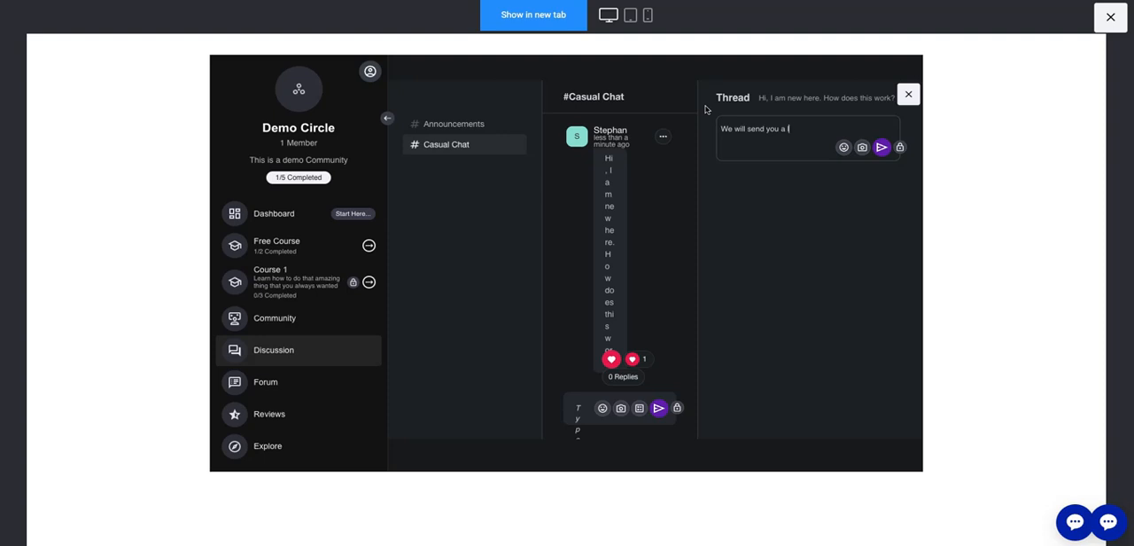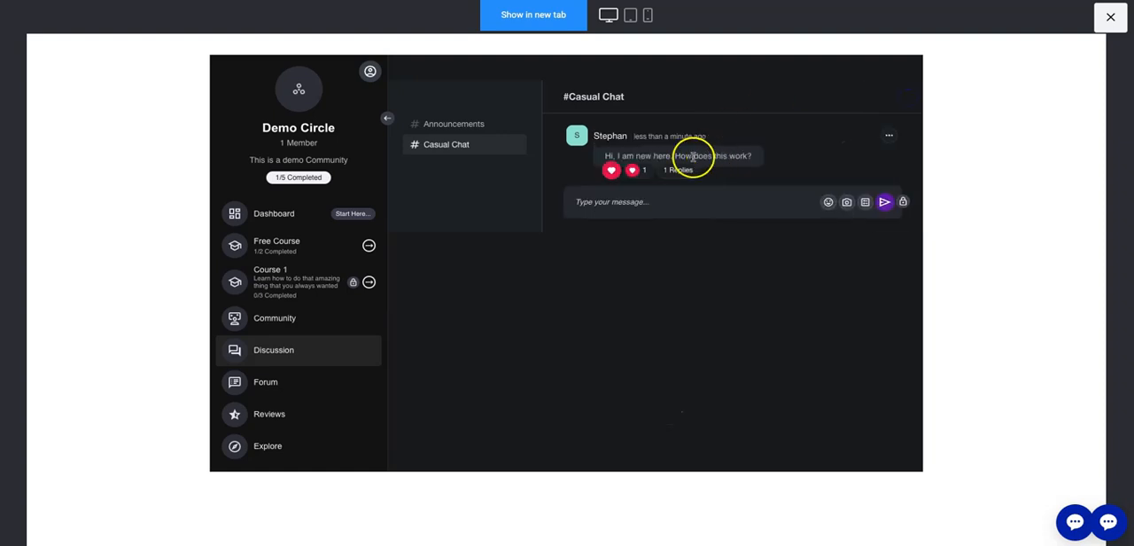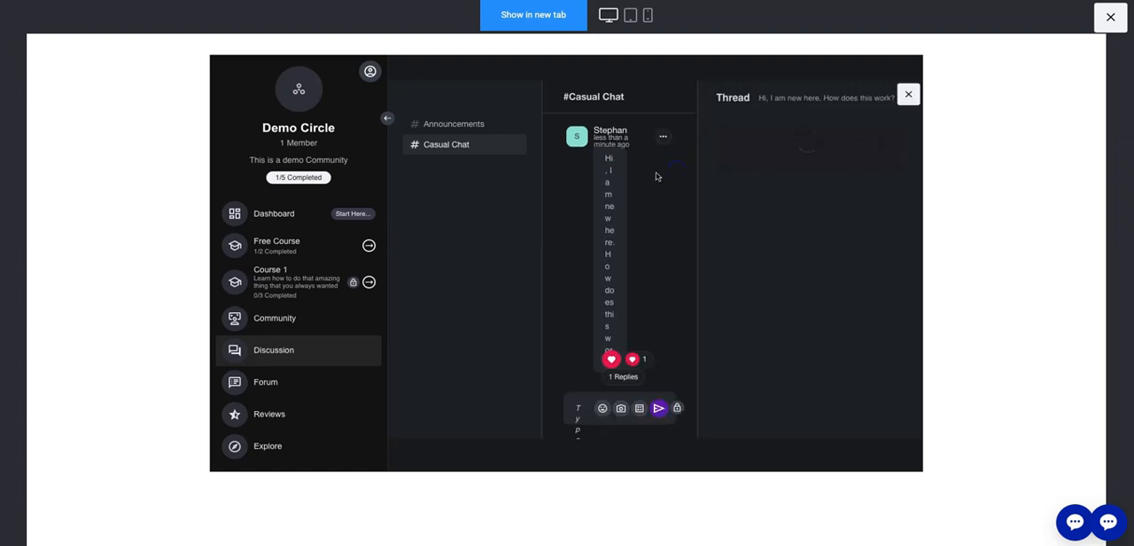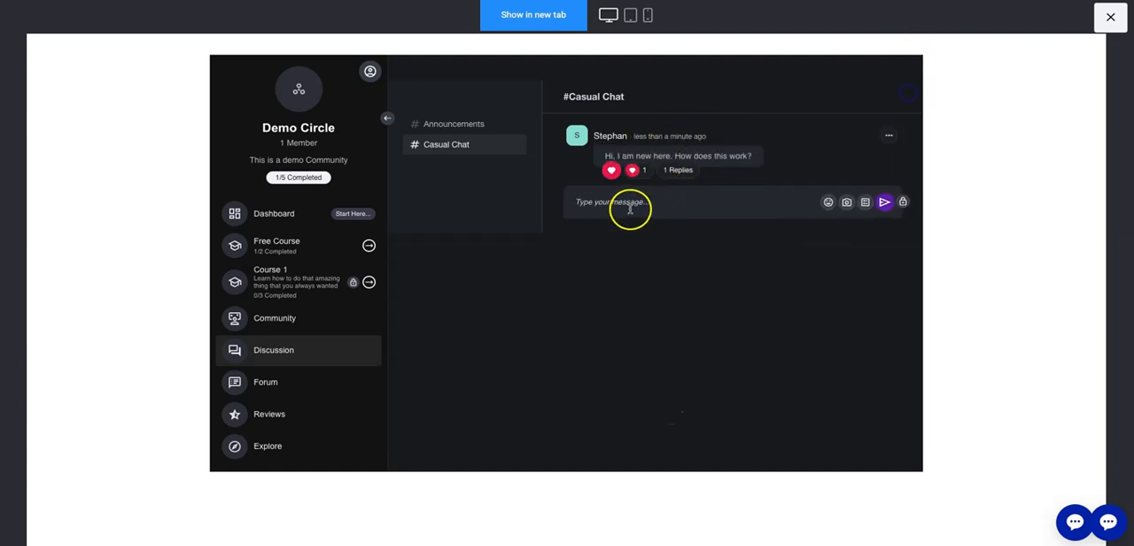we will send you a link, and reply to that. Now, the replies can be closed, and you can see there's one reply. Not sure why it displays like this. I'll just investigate that. But then you can see all the replies in that one thread.